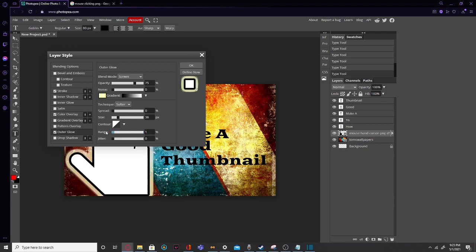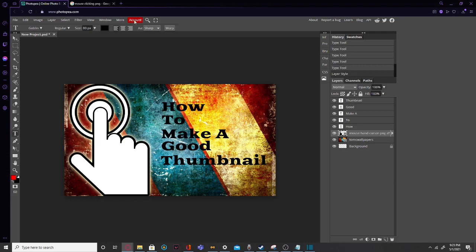Range. Basically, the smaller the range is, the less good it looks. The larger, at this point you just can't see it. So, right, 19 is pretty good for this. Opacity, you're usually going to want to add 100, but sometimes it's going to be different. So I'm going to hit OK, and there you go.